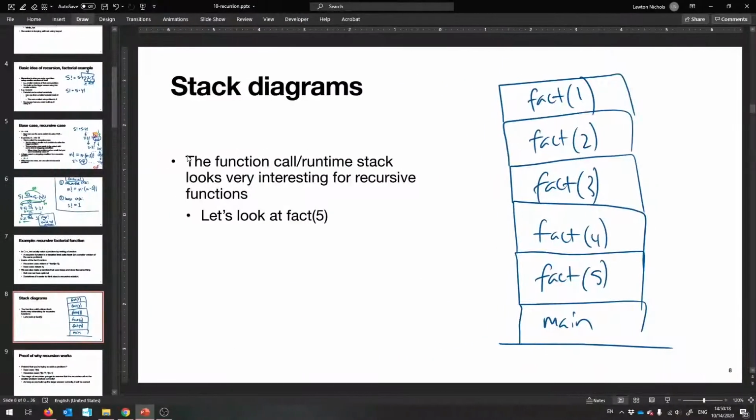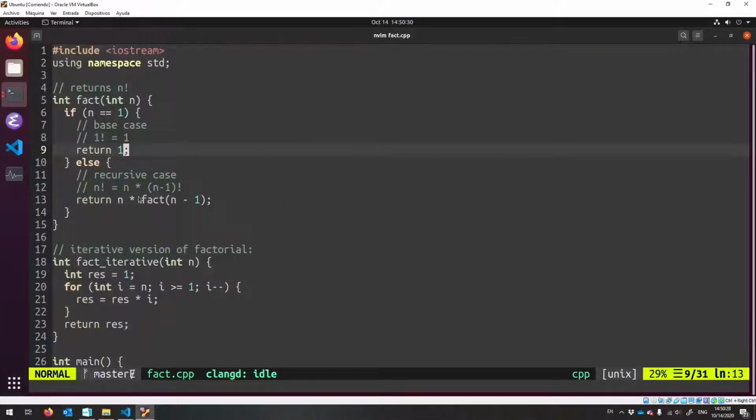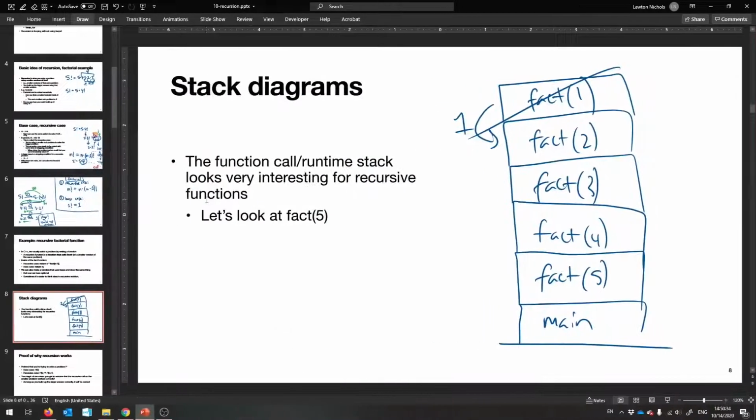And it's like, oh yeah, dude, I got this. I don't have to do anything else. My answer is 1. And it returns. So control comes back to fact of 2. It got the answer. Oh yeah, fact of 1, it's 1. So it's going to multiply its 2 and return that answer, 2 times that. And so fact of 2 is going to return 2 times 1, so 2.